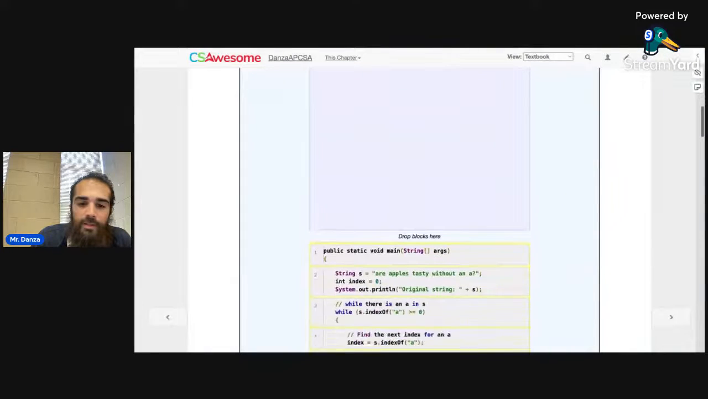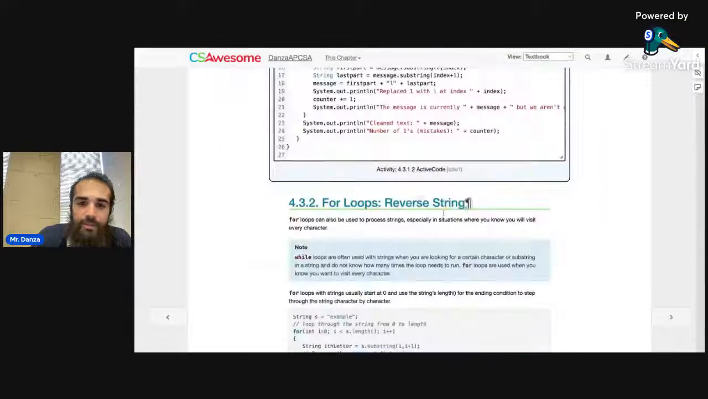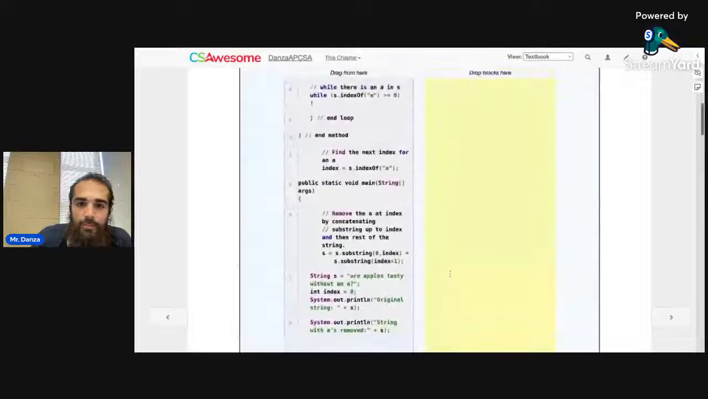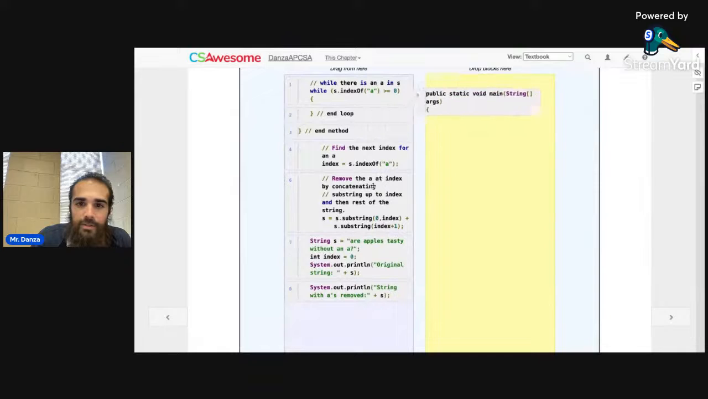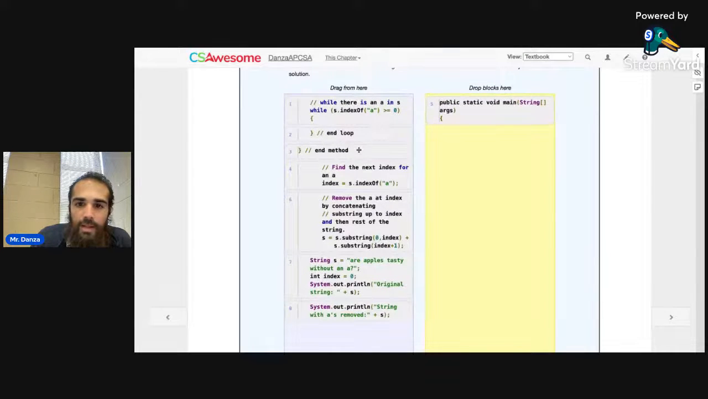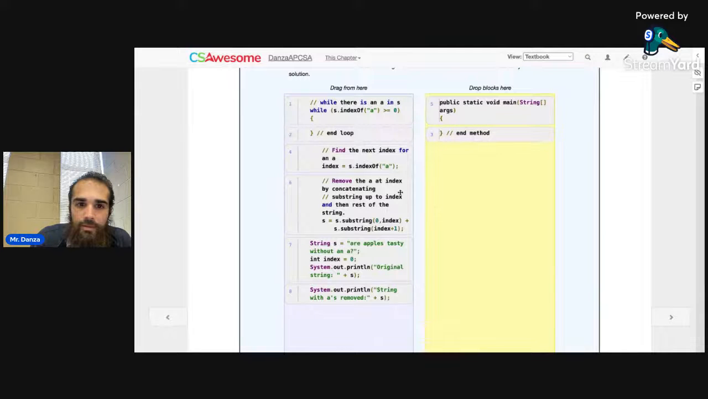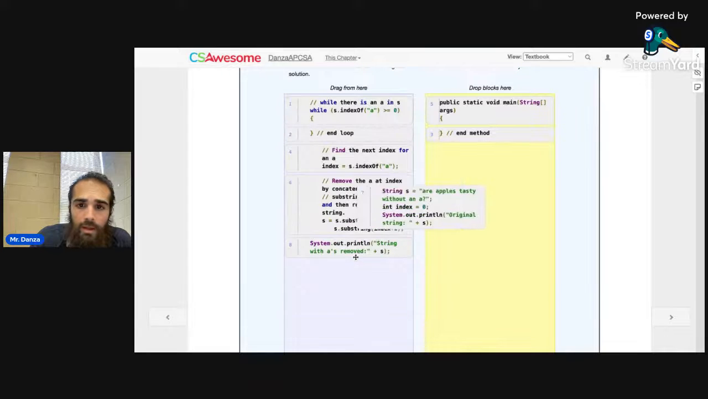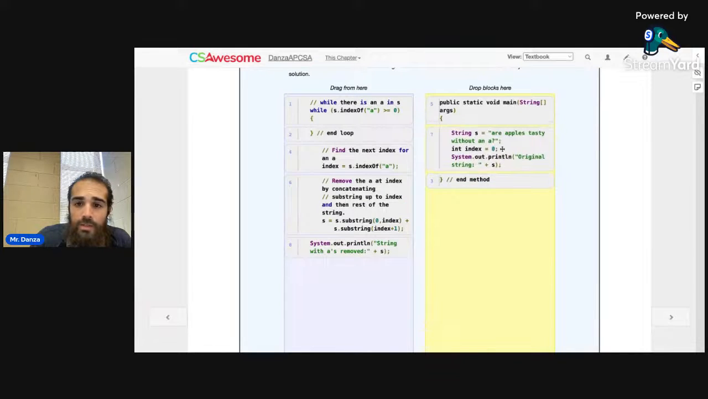Why don't you just put them next to each other, right? Why do they do this? All right. Oh, they did. Look at that. They put it next to each other this time. Okay, so start your main method, end your main method. I'm going to have my string, which says, are apples tasty without an A? And then I'm going to start at index 0.